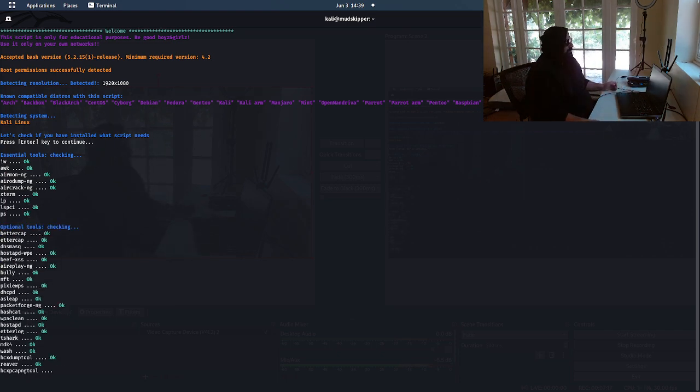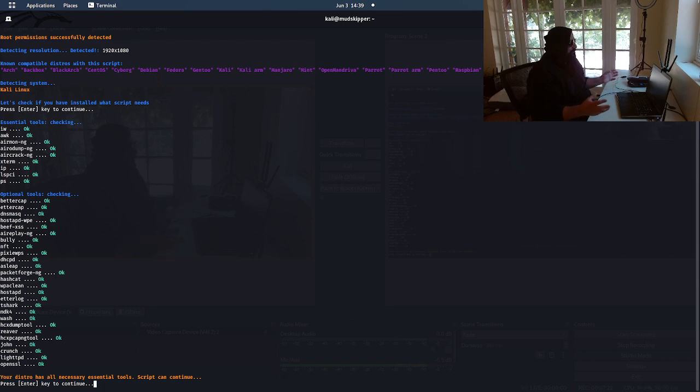So essentially, Airgeddon is just a host of a bunch of different scripts put all into one program. It's going to use a bunch of different services and scripts, and it needs the assistance of various scripts in order for it to be successful. It has a list of essential tools, so it first checks those essential tools. You'll see if you have iw, awk, airmon-ng, airodump-ng, aircrack-ng, xterm, ip, ls, pci, ps. So those are the essential tools that Airgeddon needs in order to work.